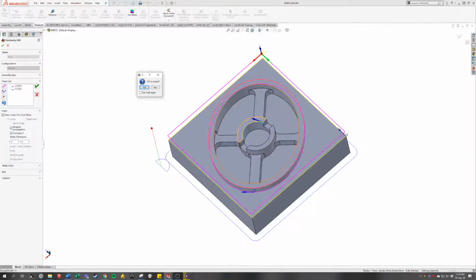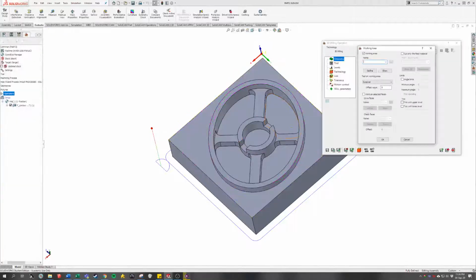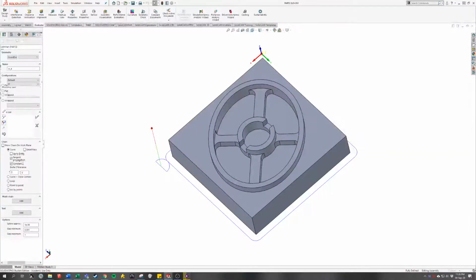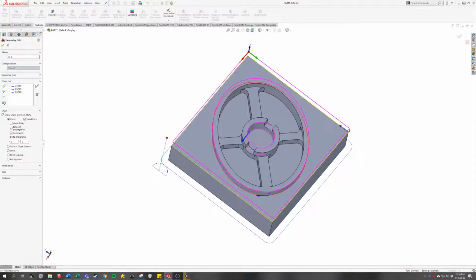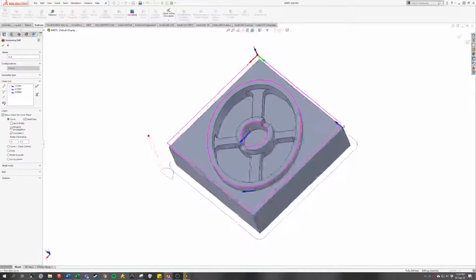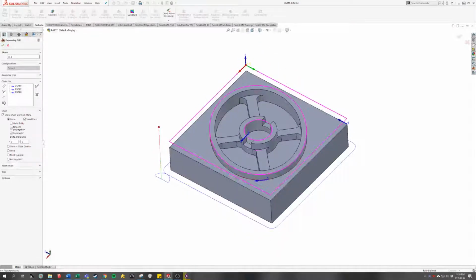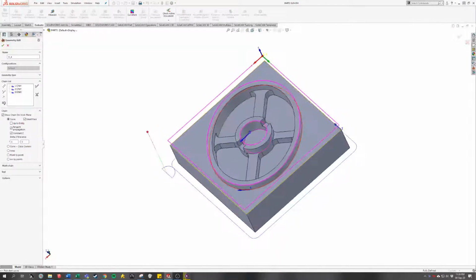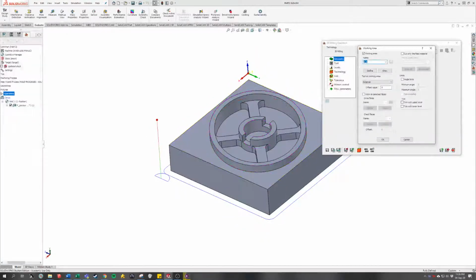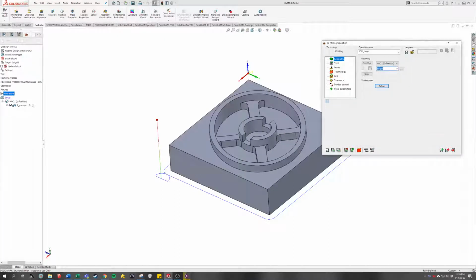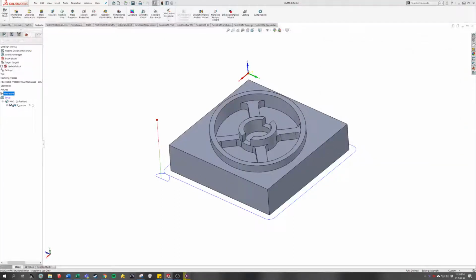Let's try that again. I'm not comfortable with that. There we go, facing, and we'll do our center bore. Perfect, because that is what suits the size of tool we have. Hit OK. We'll select our tool.